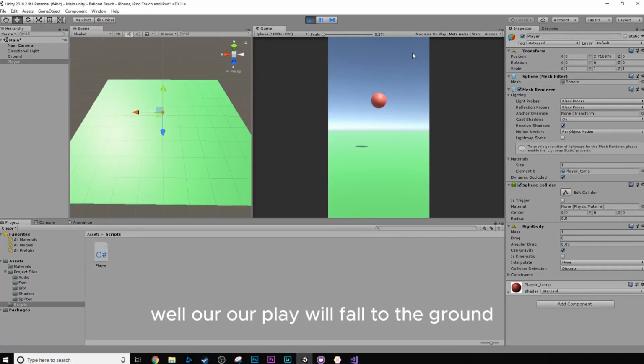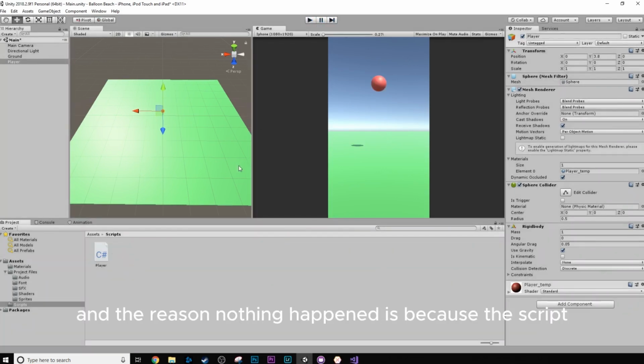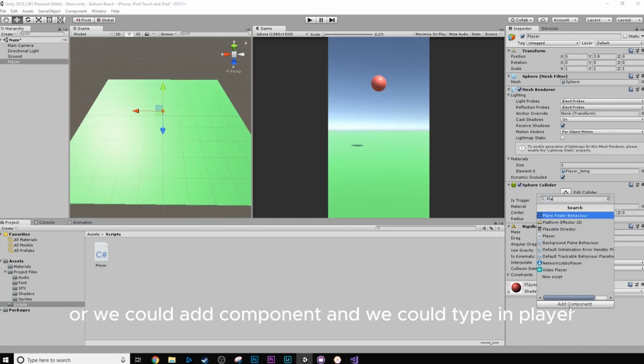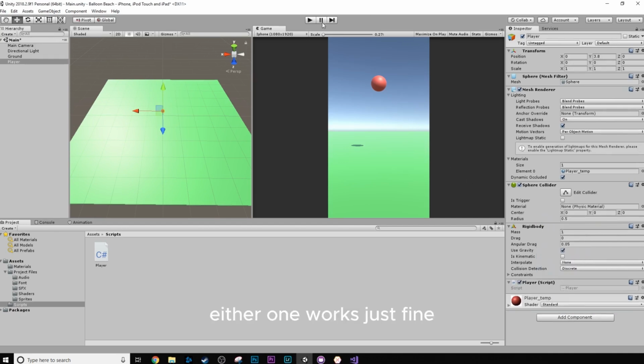Well, our player will fall to the ground. The reason nothing happened is because the script isn't actually attached to the game object. So what we can do is click on the player script and just drag it over. Or we could add a component and type in player, and you'll see our script pop up there. Either one works just fine.